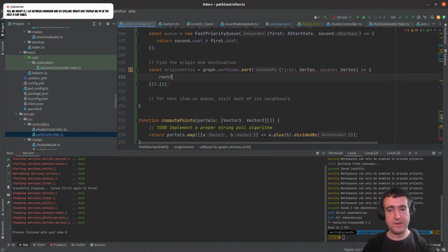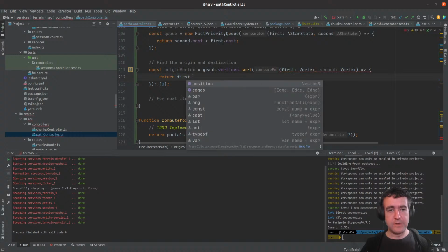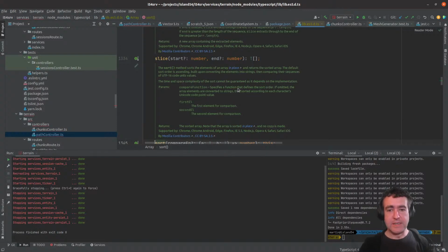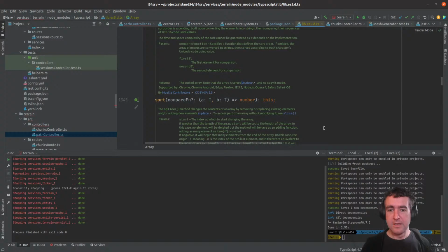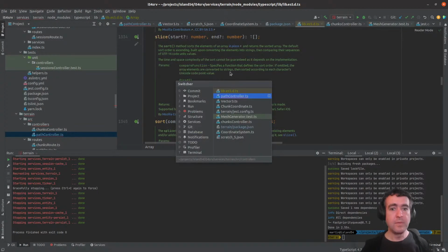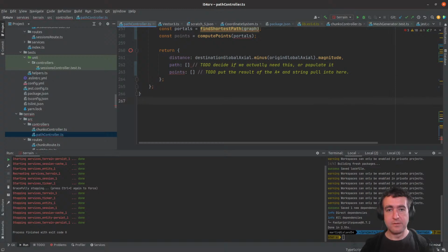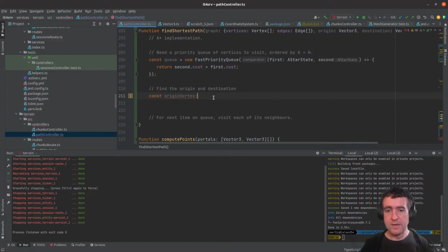Now the sort is going to return first dot. I can never remember which way around this sort function is. Compare function specifies a function that defines the sort if omitted. This is going to sort in place, which isn't good. That is not what I want. Okay, I might just have to do this the old-fashioned way, which is going to be, oops, what have I just pressed? Find vertex near point. And then we are going to pass the graph.